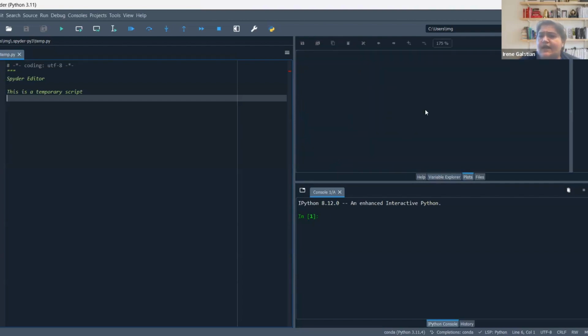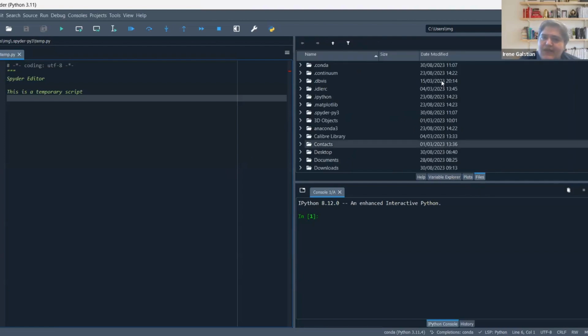Plots is when you try to create graphics, so basically plot XY, in Python, plots appear here. Okay, so it's of mild use. Files shows you a small piece of the most ordinary Windows file system. In this particular case, Spyder defaults to your user directory.